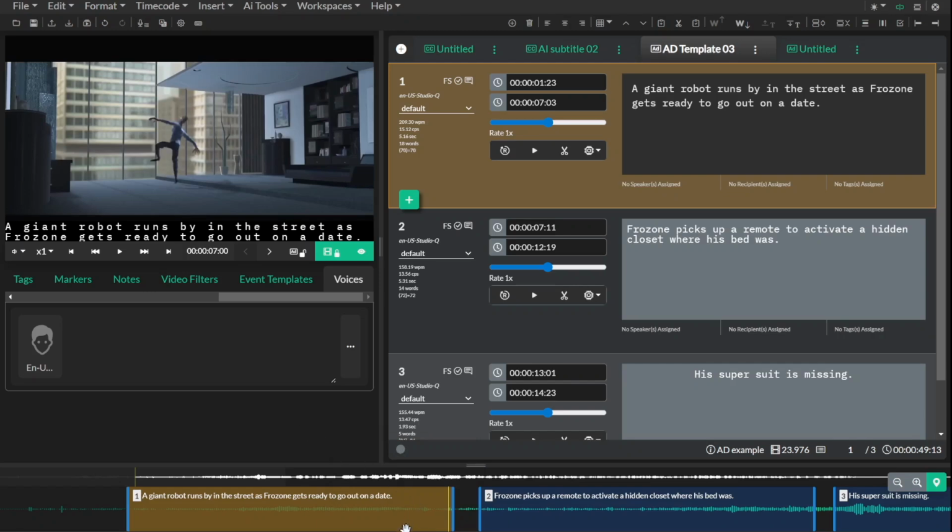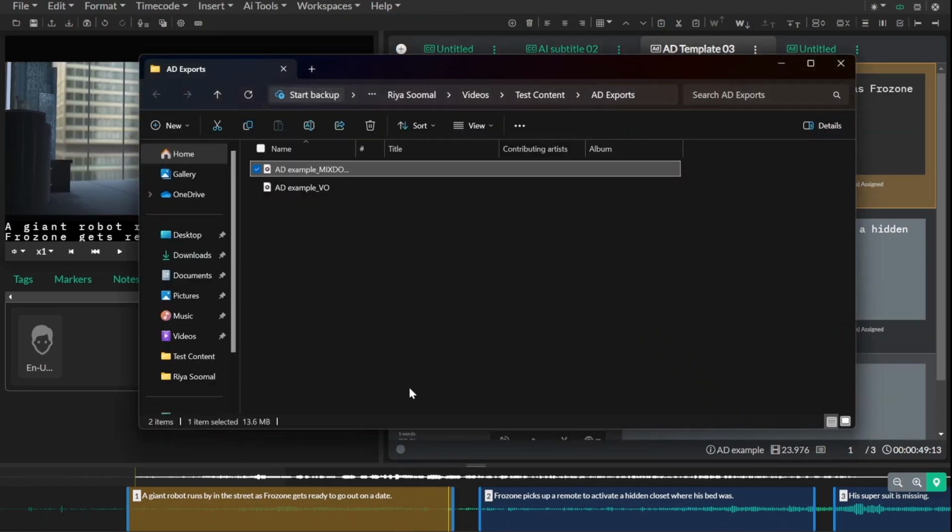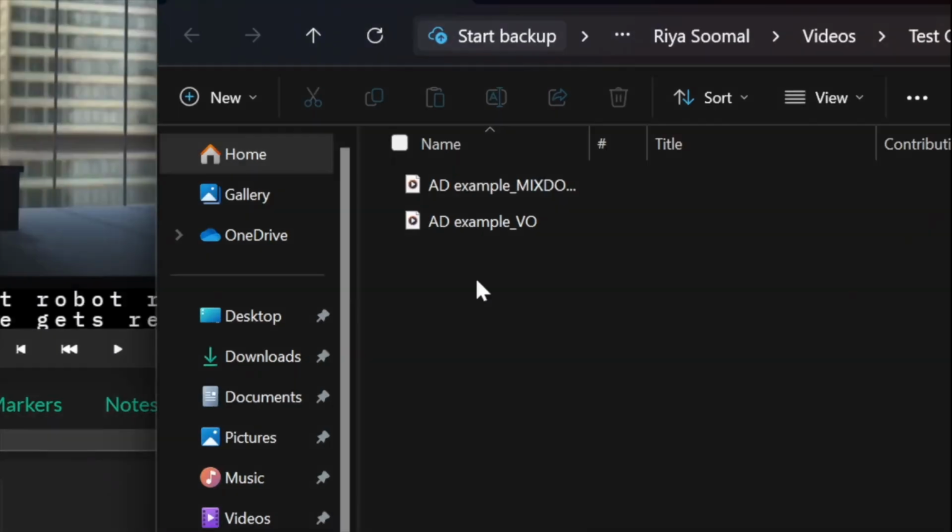Once the export is complete, you'll find several files in your chosen export folder. The first set are your raw voiceover (VO) tracks. These are unprocessed and ready to be imported into a digital audio workstation, or DAW, for custom mixing and mastering. This gives you complete control over the final audio.